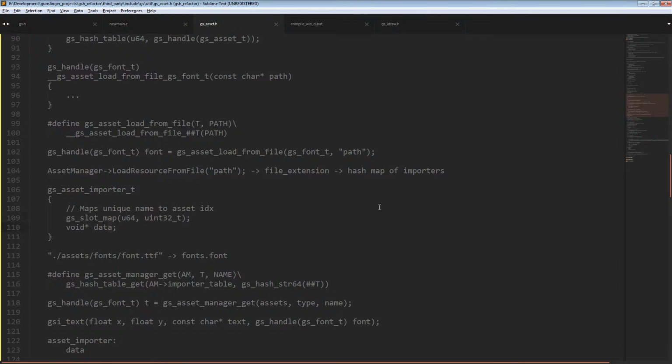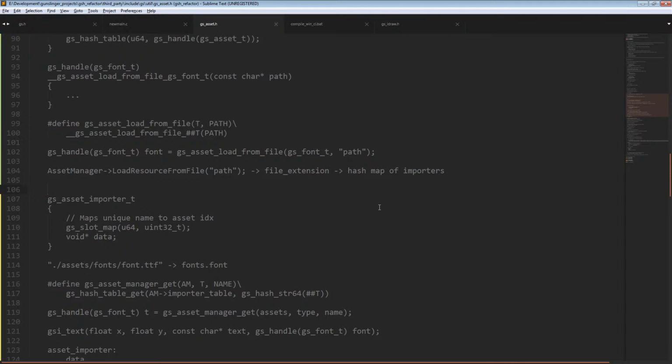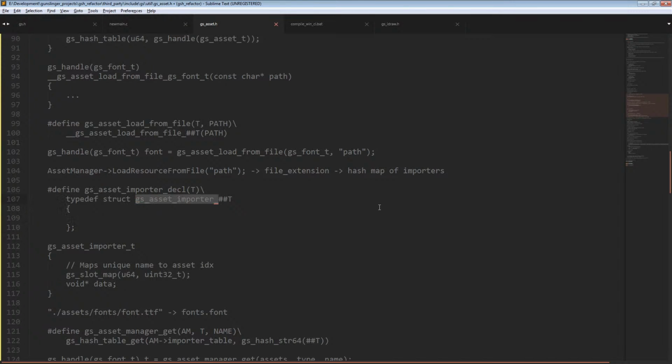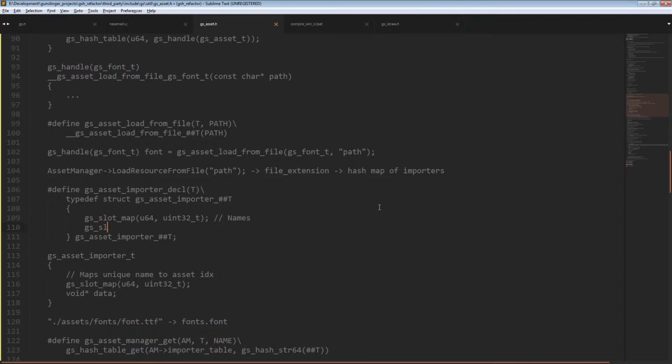The only thing is that I need to think about the data. I mean, I could do an asset importer declaration, and then give it a font or a type. So what this will do, and then what it has is a slot map that goes from some name to that, so this could be names. It could also have the actual data being in here. Not that, just that.